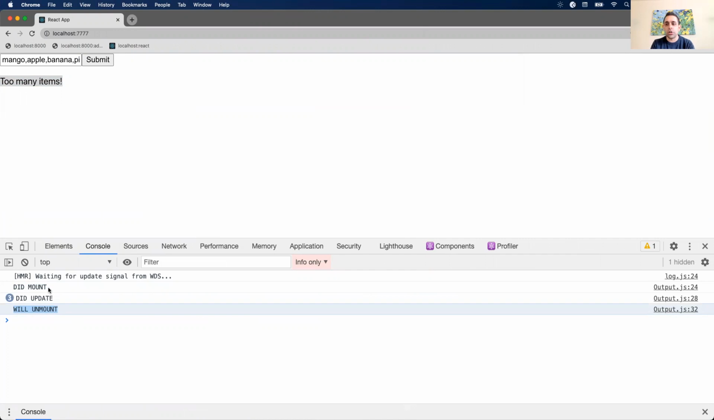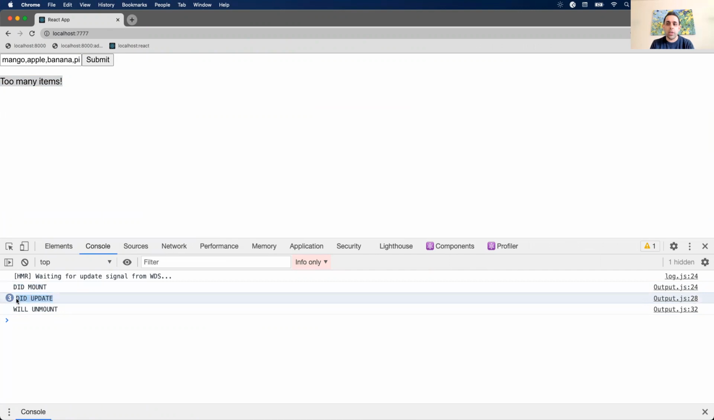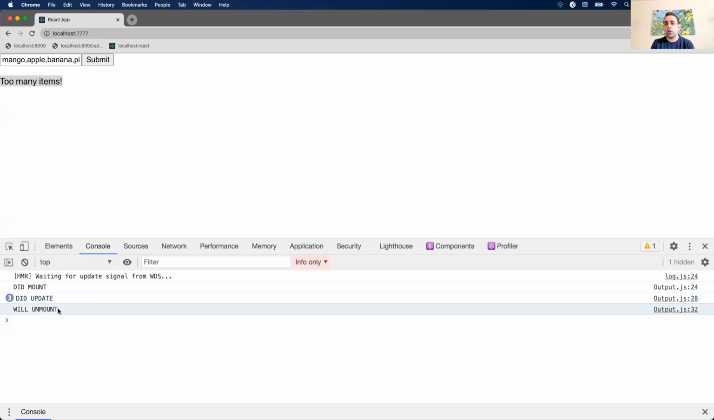Again, API calls should go into did mount. Did update can also have API calls if you need to make new API calls based on your input. And then will unmount should be used to clean up any resources. Again, timers are an easy example to understand because they will run forever unless you tell them to stop.